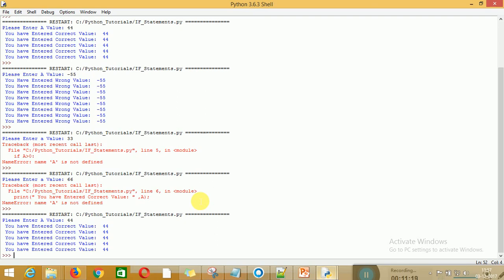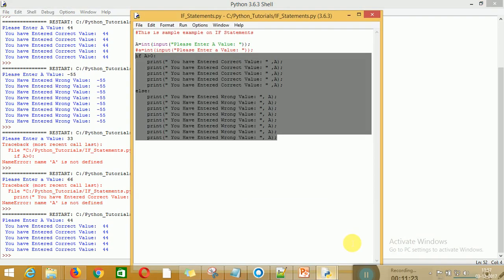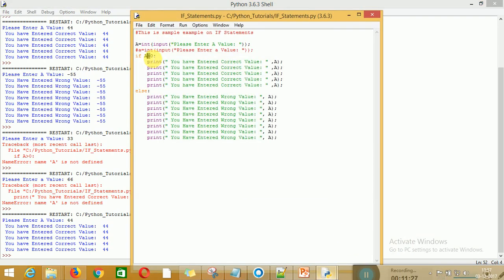This is the way we can go about creating conditions. We only have to remember two things: one is your expression, and the other is the else condition. If that expression is true, it will come here. If it is false, it will come here. Then for the syntax, you have to end with a colon here, and here also you have to end with a colon.